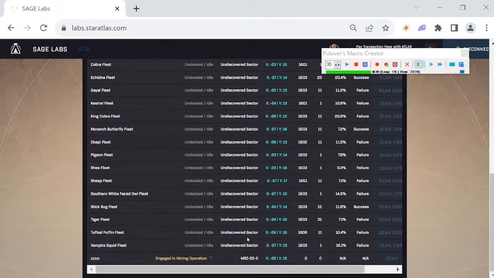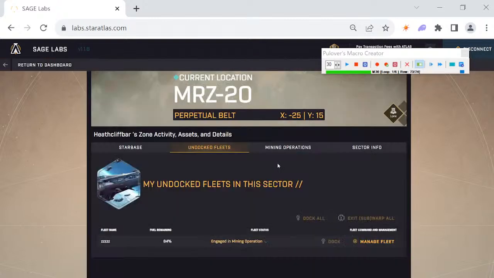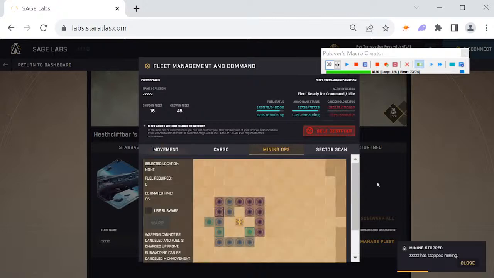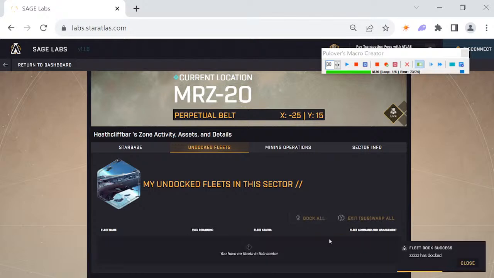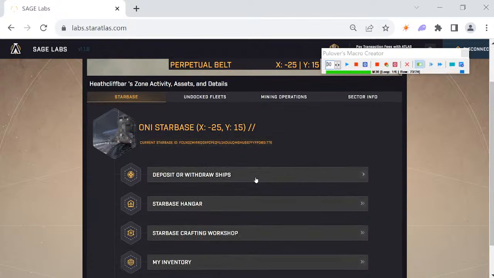Let's go to fleets, asset location. This takes you to here. So starting on this screen, I'll make my macro. Hit that button to record. So manage fleet, harvest, stop mining. All right, stopped. Then dock. I'm gonna go to Starbase. I'm gonna leave it here. Go to Hangar.